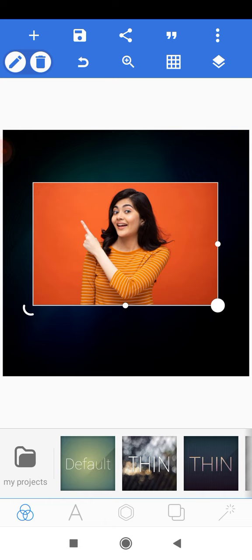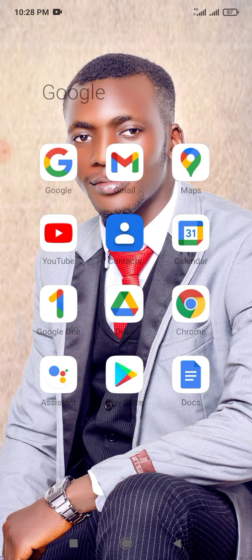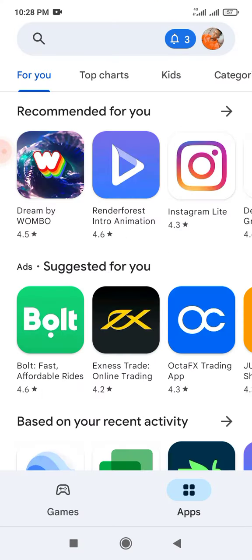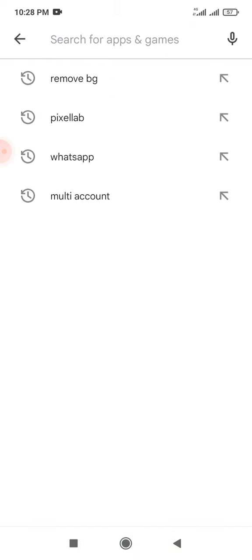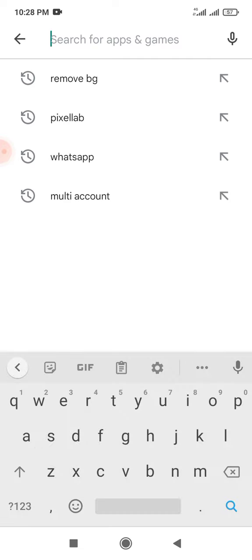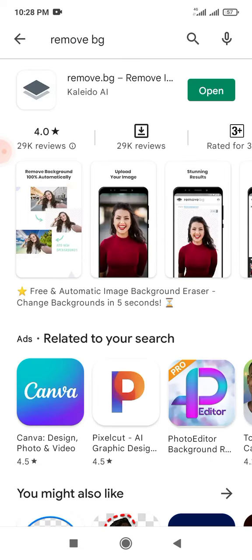So what you want to do for this image to remove the background, you simply head on to your Google Play Store. If you're an Android user, you head on to your Google Play Store. If you're an iOS user, you can check the iOS store, or you can go to www.removebg.com because that's the name of the app, Remove BG. So you can see the app there. I have it already on my phone, so I won't download it, but if you don't have it and you need it, you can download it, and this is how it looks like.